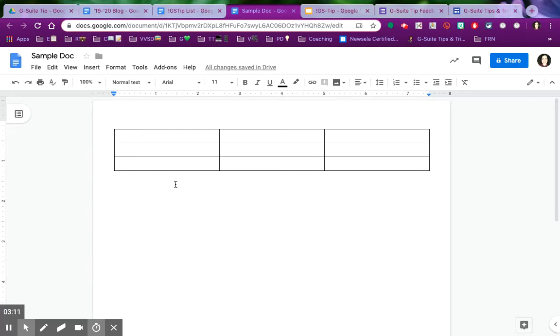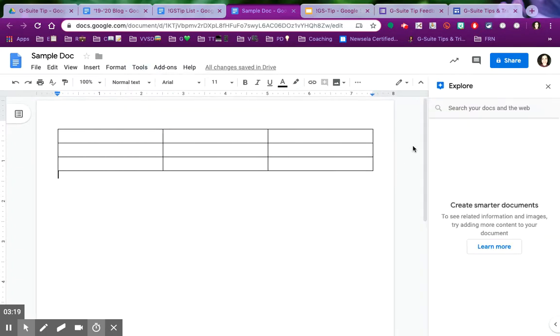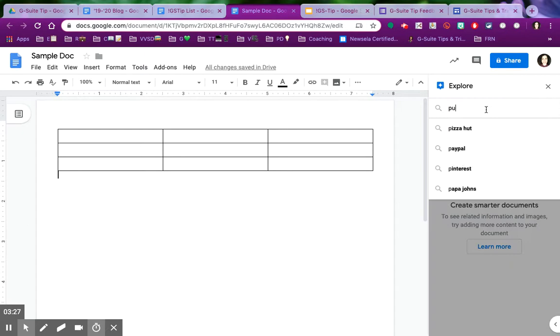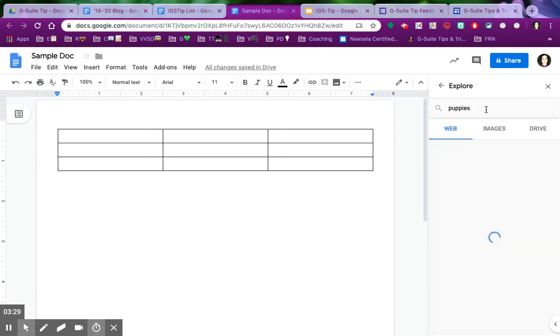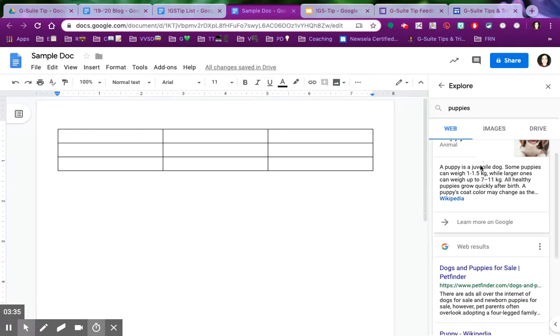If students are adding information to their Google Doc, you can use the Explore tool to search for that information without even having to leave the Google Doc. Simply open the Explore tool, type what you are searching for, and get your results.